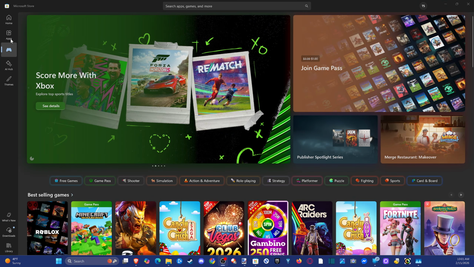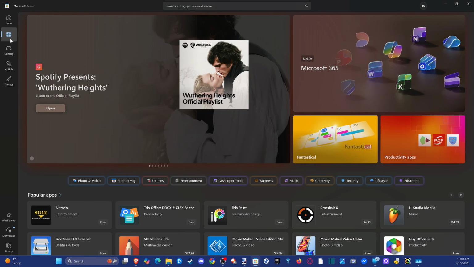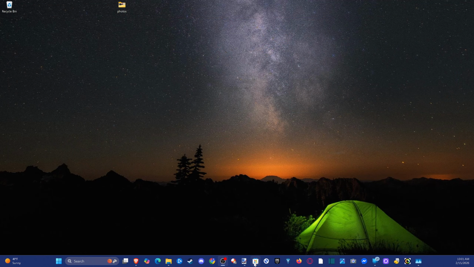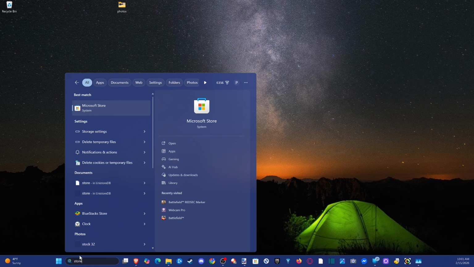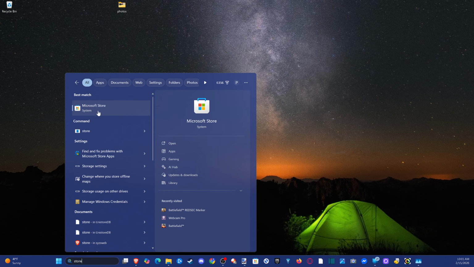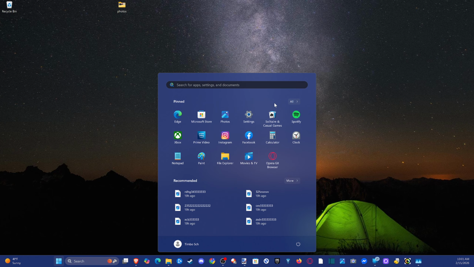Today in this video, I'm going to show you how to download Roblox on your PC or laptop the easy way. So at the bottom of your screen, you're probably going to see something like this. This is called Microsoft Store. You can see this little icon. You can just type in Store right here, open up Microsoft Store, or go to the Windows Start button, and you can see Microsoft Store.